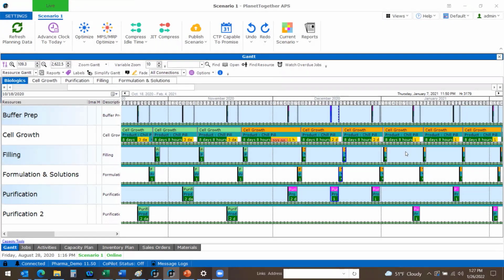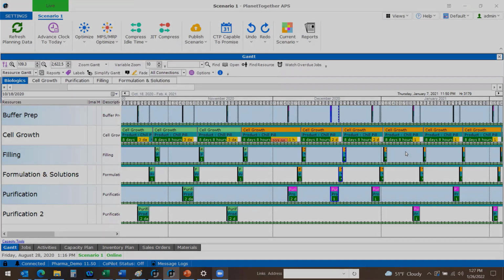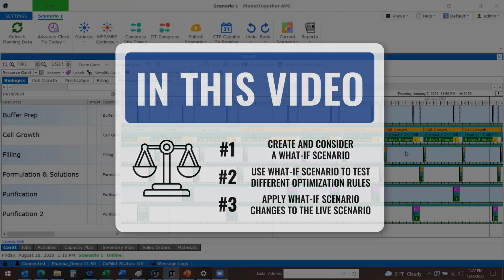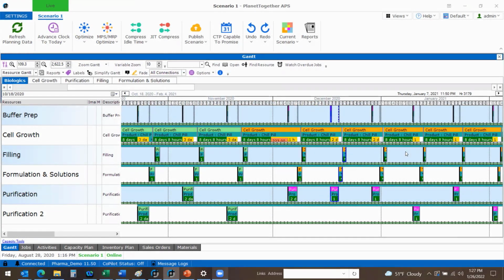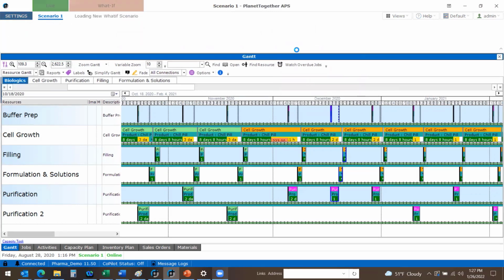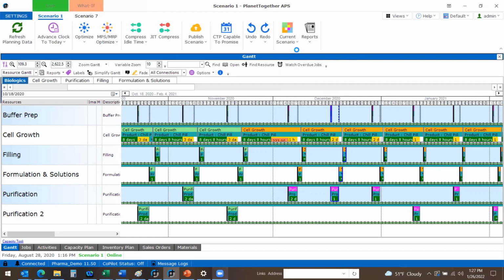PlanetTogether offers the ability to create what-if scenarios. What-if scenarios allow a scheduler to copy their live scenario and make changes, compare those changes, and decide if they want to apply those changes to their live scenario. To create a what-if scenario, I go to the current scenario icon, click the drop-down arrow, select copy to new what-if scenario. The system now creates a copy of my live scenario.